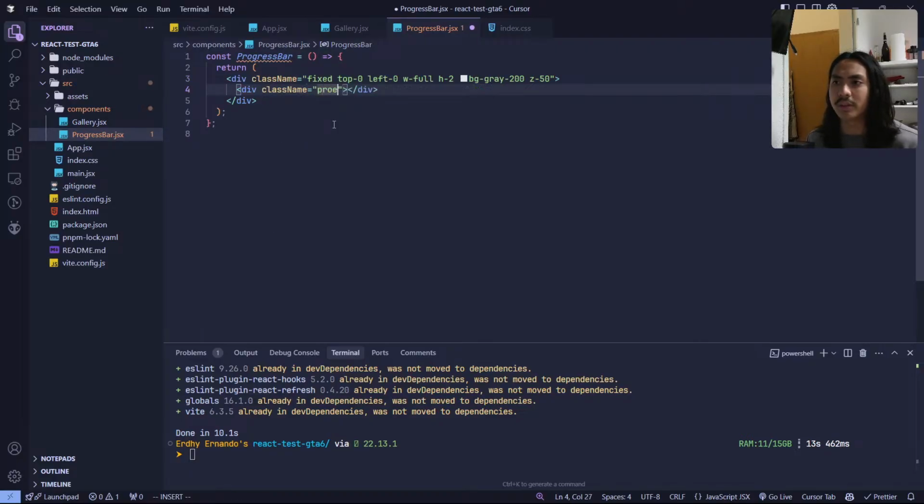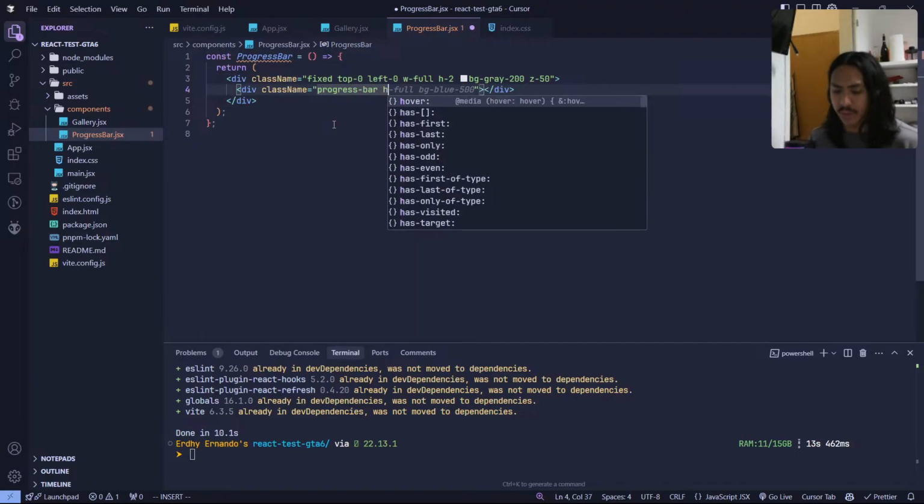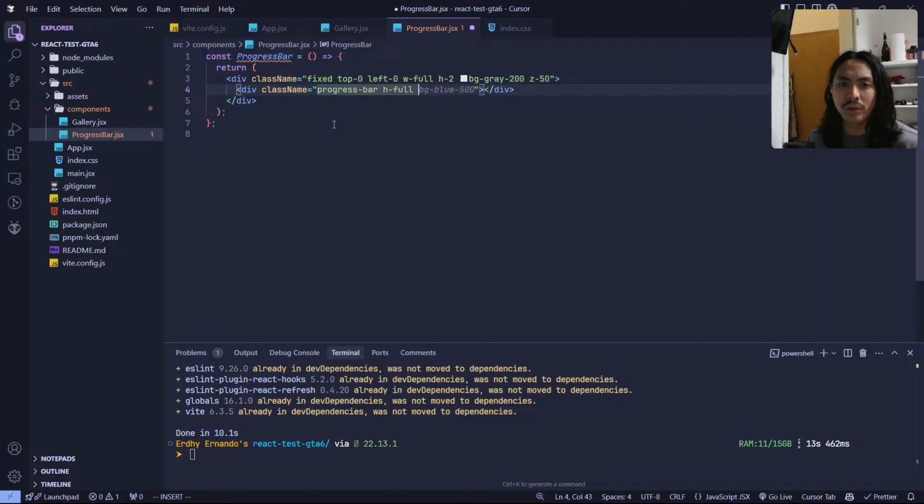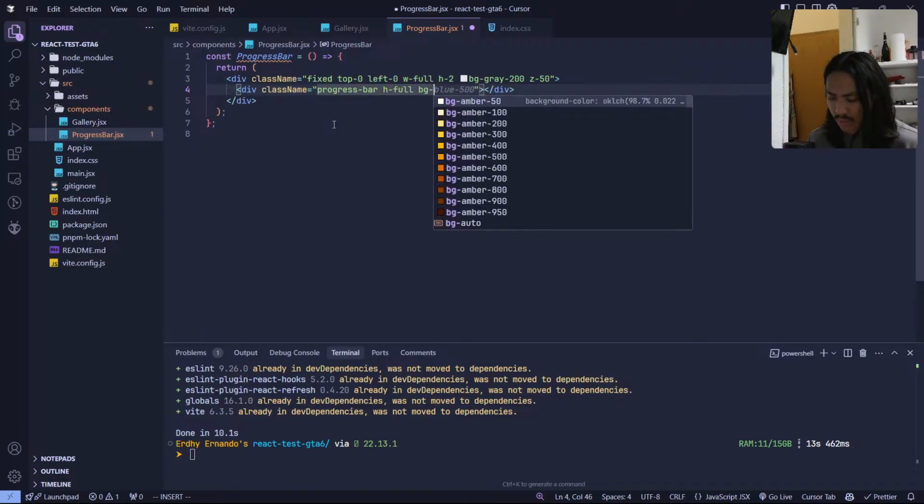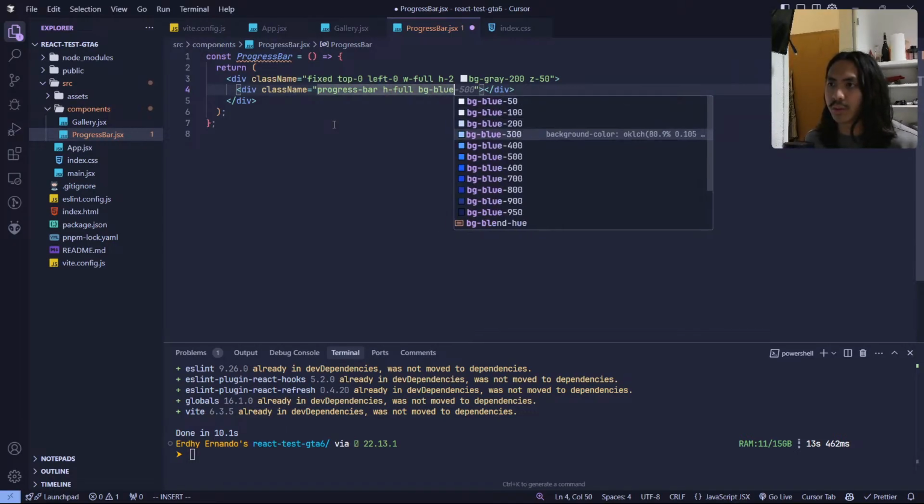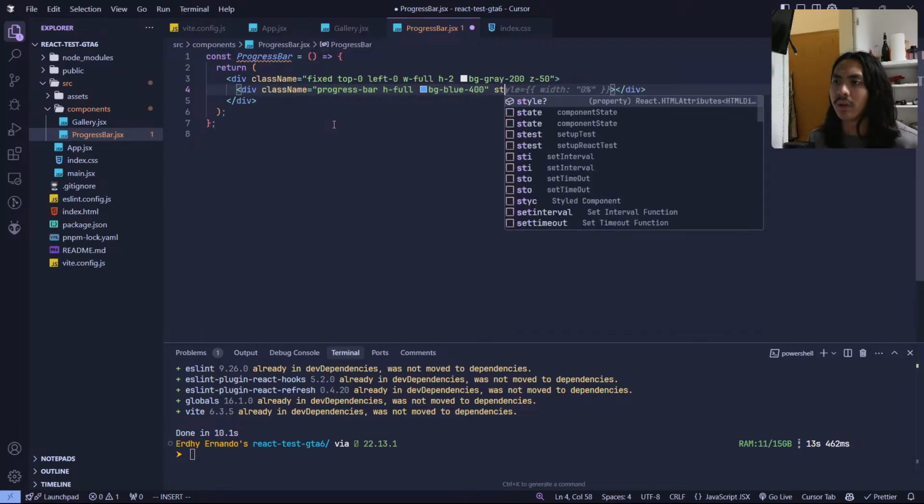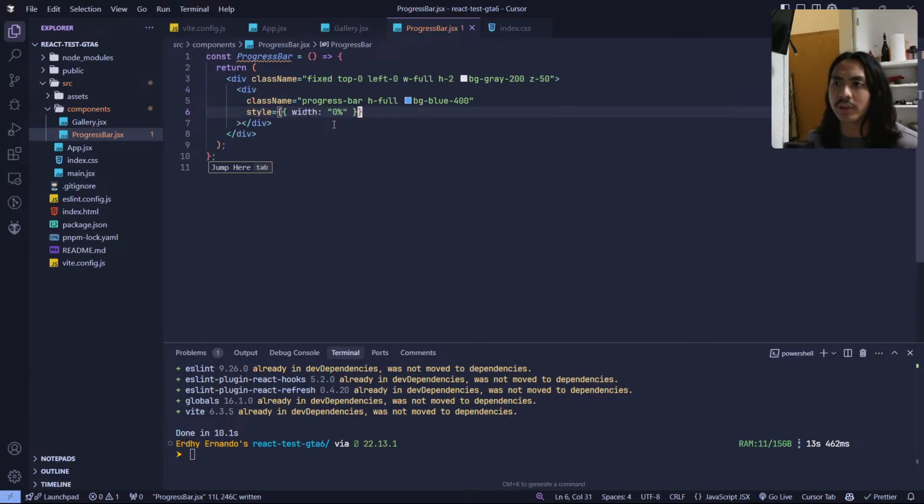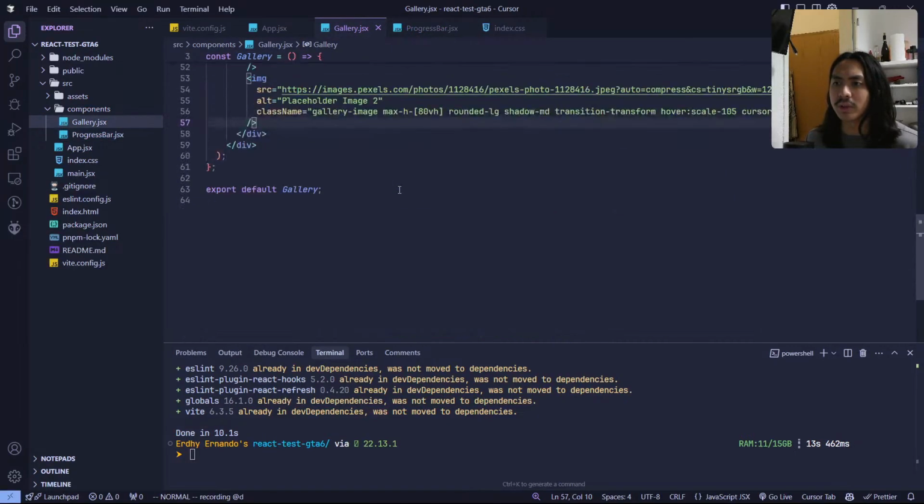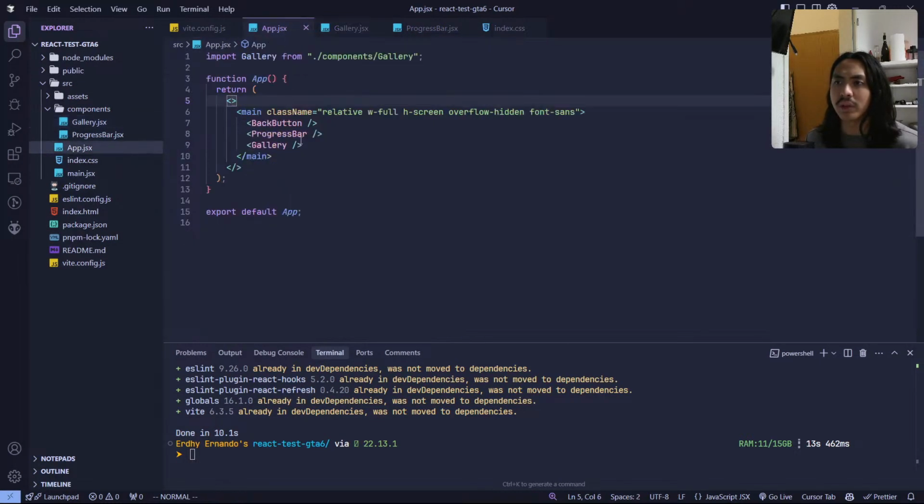And for the class name, it's progress-bar, h-full, bg-blue-400, and width 0%, that should be pretty accurate. Wow, okay. And then we export default. Do we export default to Gallery as well? Yes. And now I think we can import the progress bar.